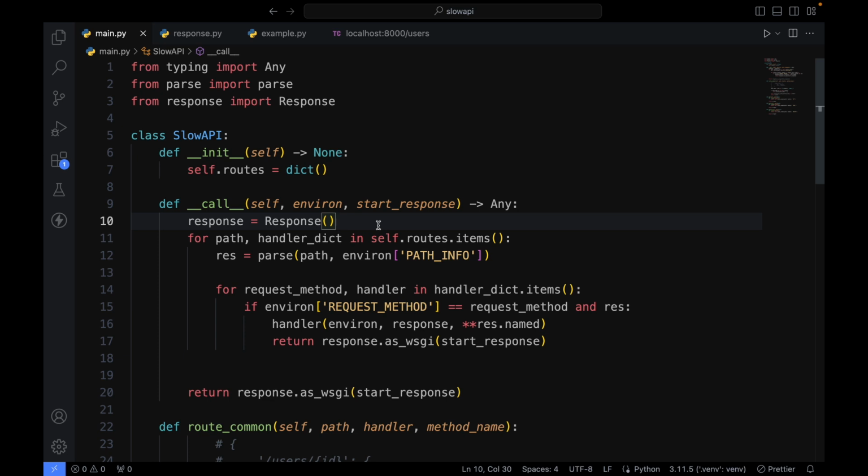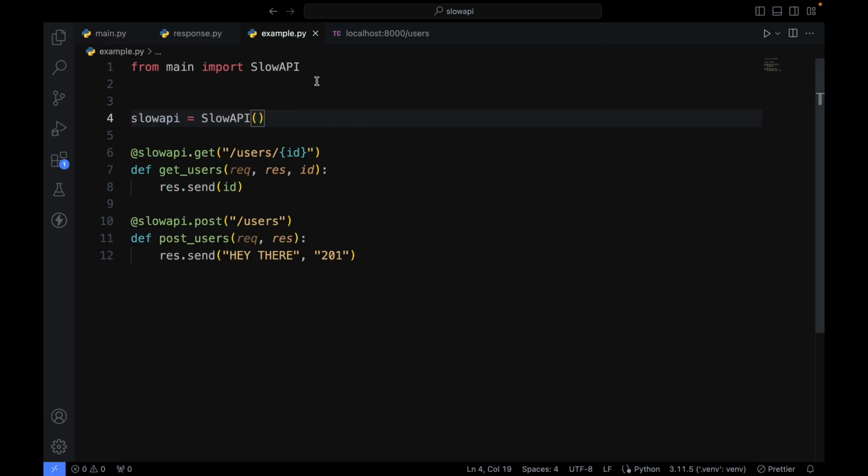So let's get started with that. First, we'll see how to handle the global middlewares, and then we can see how to handle the route-specific local middlewares. Now, how is the syntax of the global middleware going to look like? If you go to the example.py, we have the SlowAPI instantiation.